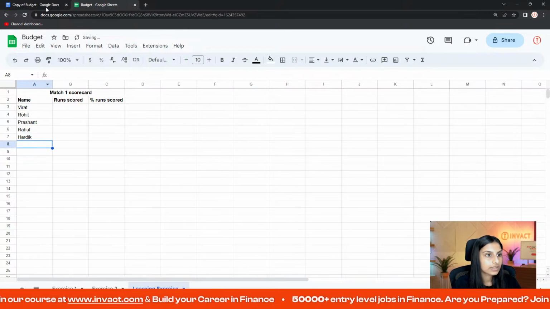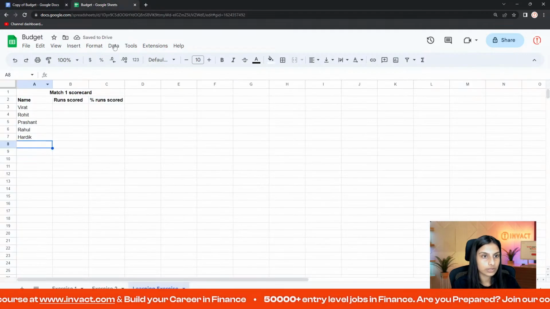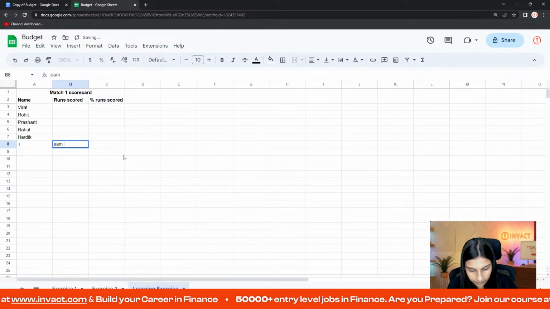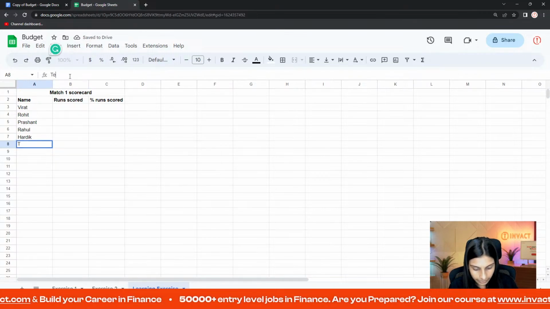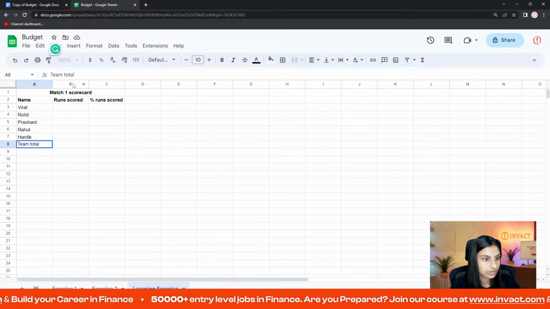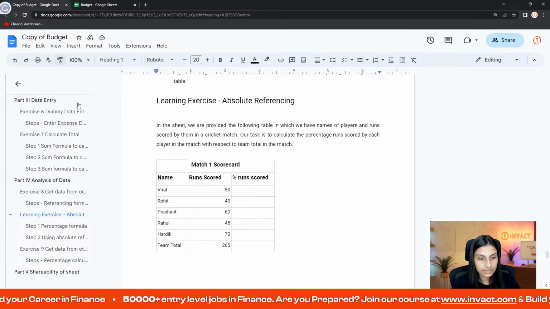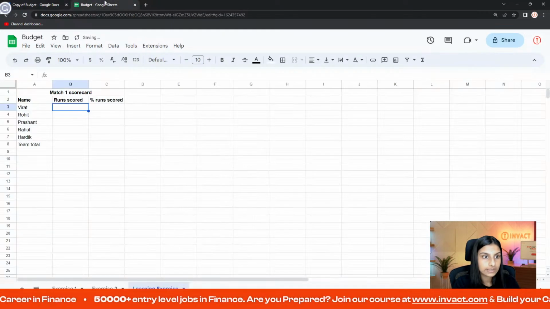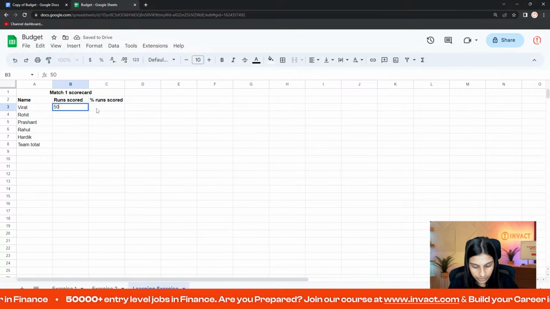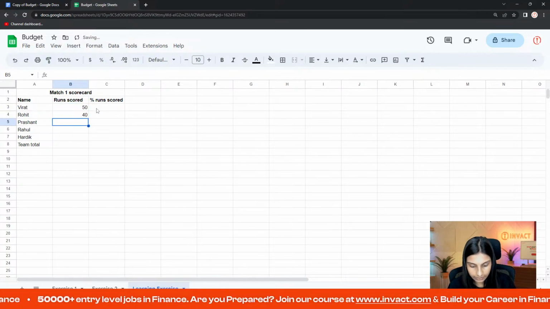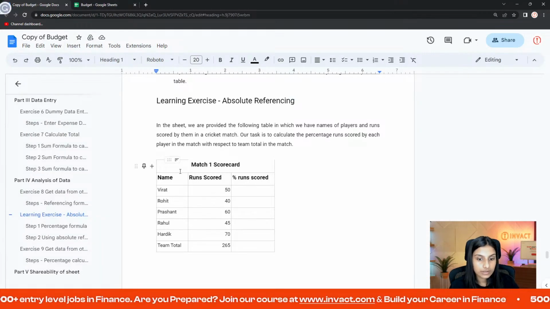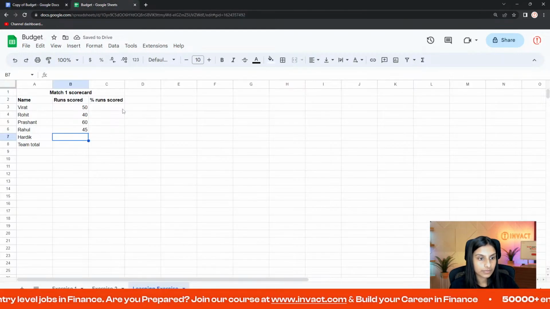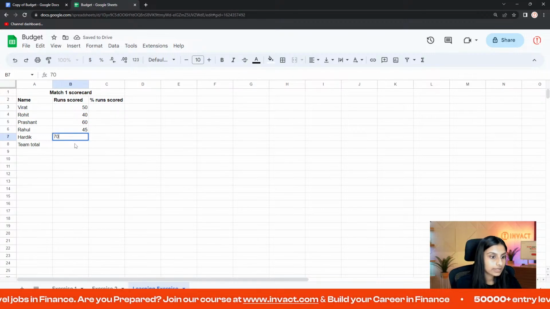Then we have team total. Nice. Then the runs score are 50, 40, 60, 45, then 70, then 70. Then we have the team total.